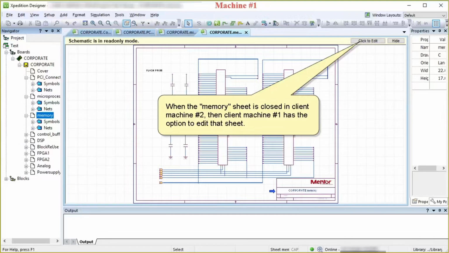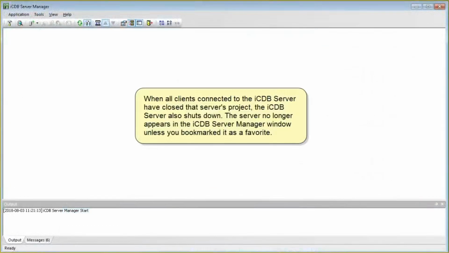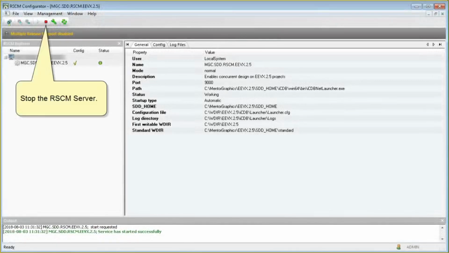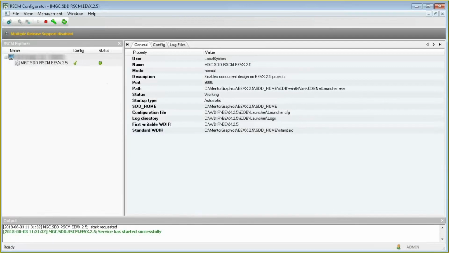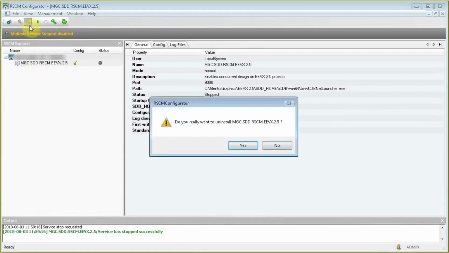When the first user has finished his job and closed the sheet, you can take the editing permission from him by clicking this button. When all engineers close the windows, the ICDB server will automatically close the server project. Now you can stop the RSCM server if you do not need it anymore. If you want to delete it, you can uninstall it.